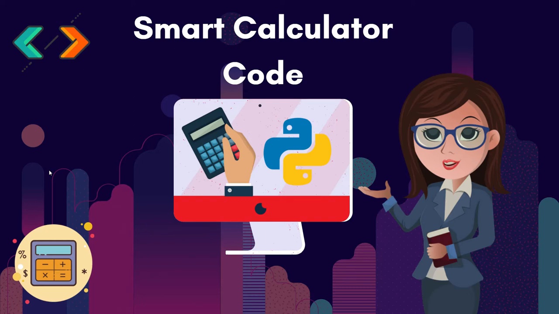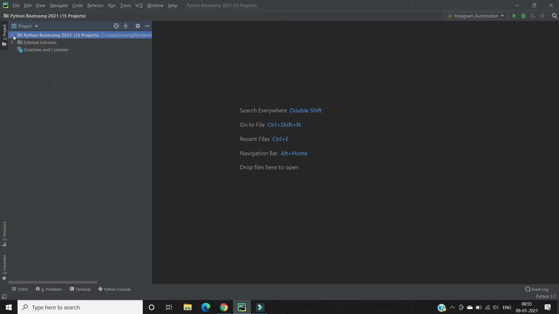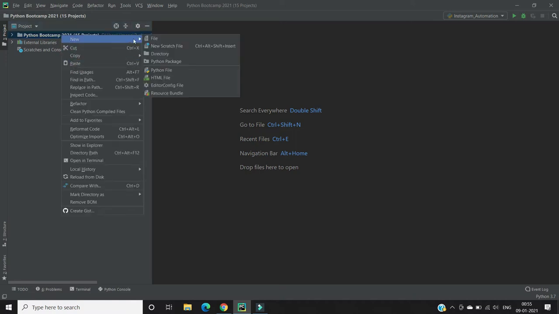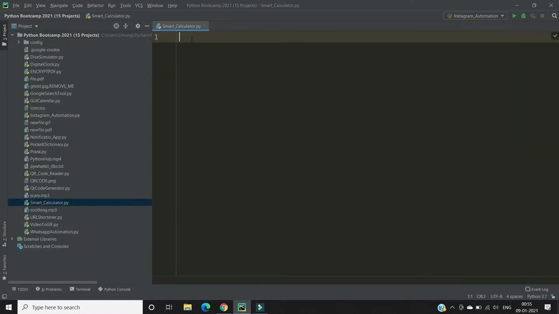So let's get started. So here I have my PyCharm and here we have all our 14 projects. So let me close this and let's create a new Python file for our smart calculator. And let's name it smart calculator and then hit enter. And the first thing we will do is we will import everything from tkinter module. So write from tkinter import star.